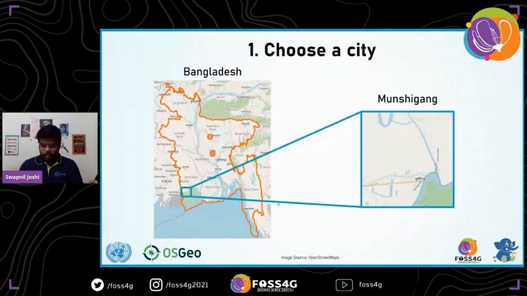First one is choosing a city. For this step, we are choosing the city named Munshiganj from Bangladesh. Why have we chosen this city? This city has multiple rivers in its proximity, which makes it an apt location to demonstrate this exercise. To define its location, we use pgRouting and we use its latitude and longitude to store it as a point in a table.